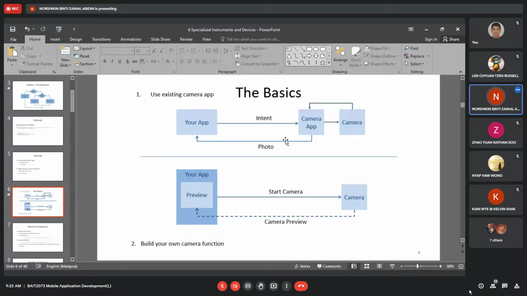This is the logic. There's one thing I mentioned just now about the intent. The intent is, like I said, a messaging object that we use to request another app. The other app that I mentioned is the camera app. So let's say this is your app. They send the intent, that means they send a request to use this camera app. They send a request using this intent.